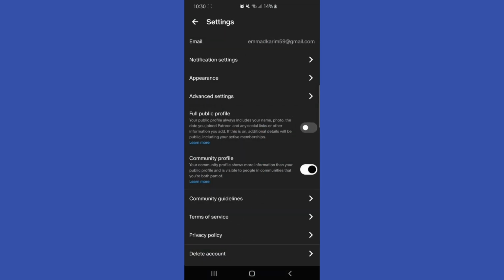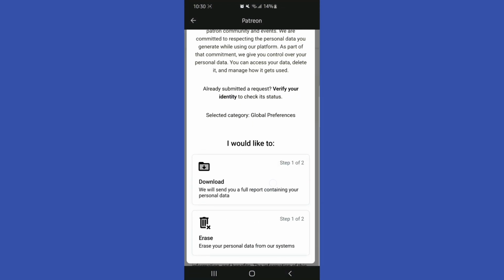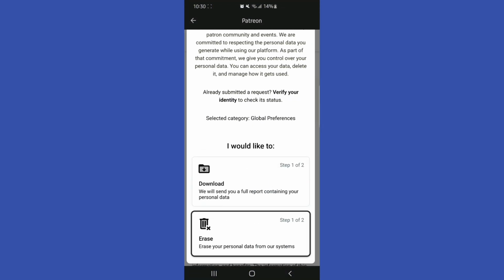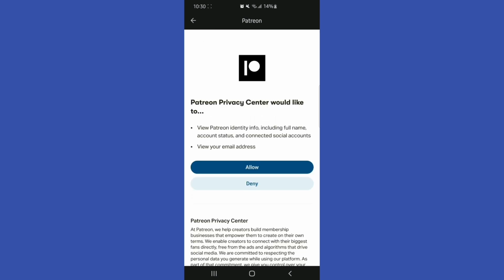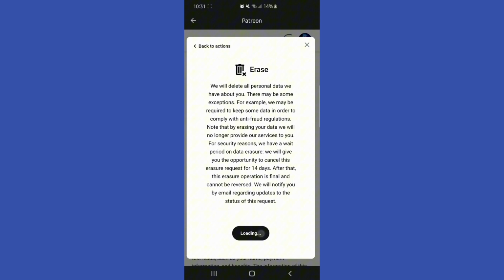Now in here, if you scroll down you will see delete account. Click on it. It will take you to this page right here. Now in here, scroll down and click on erase right here. Now in here, click on allow. Now in here, click on confirm request.